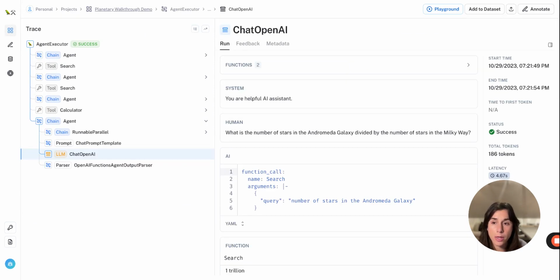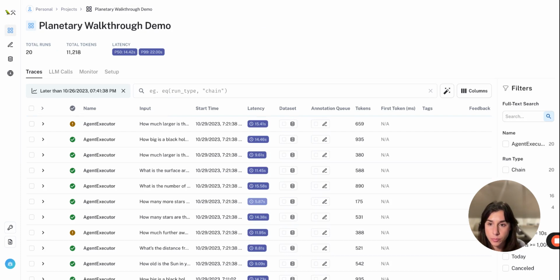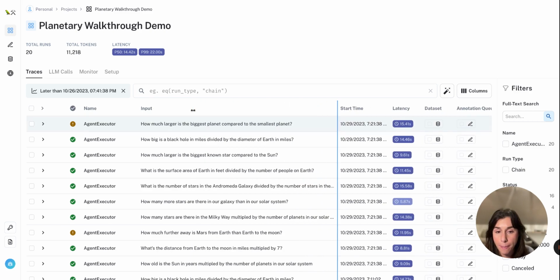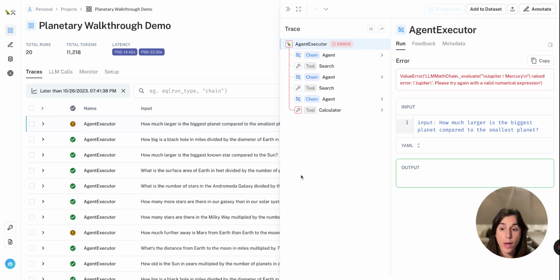So let's go back to the rest of the runs, and see if there are other things that I want to point out. Let's click into a run that failed. This is an interesting run because I wasn't able to get to an end result and we failed on this calculator step, but I'm able to see the reason why we failed really easily.